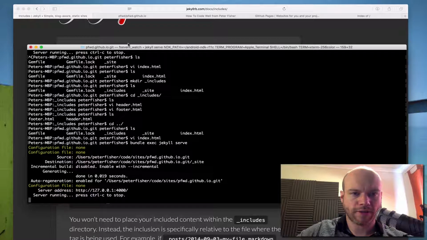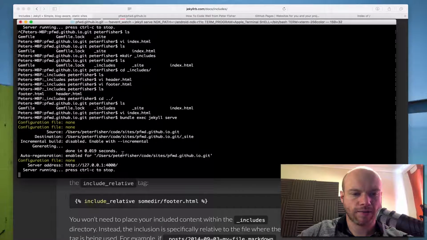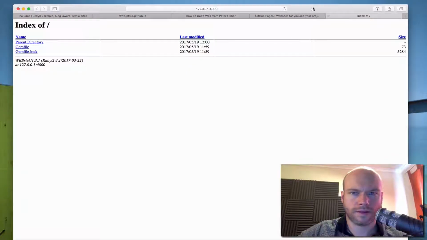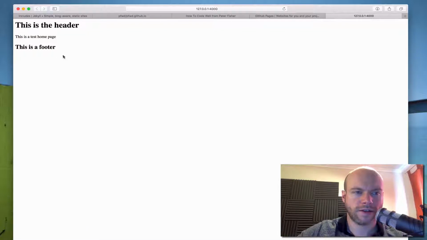I'm going to bring this up a little bit more. Okay, so we've just added that. So hopefully, if I can go here, refresh the page, you can see that we have the header and the footer. So that's a way of sort of including files, so headers, footers, sidebars. So you can do all that, right?